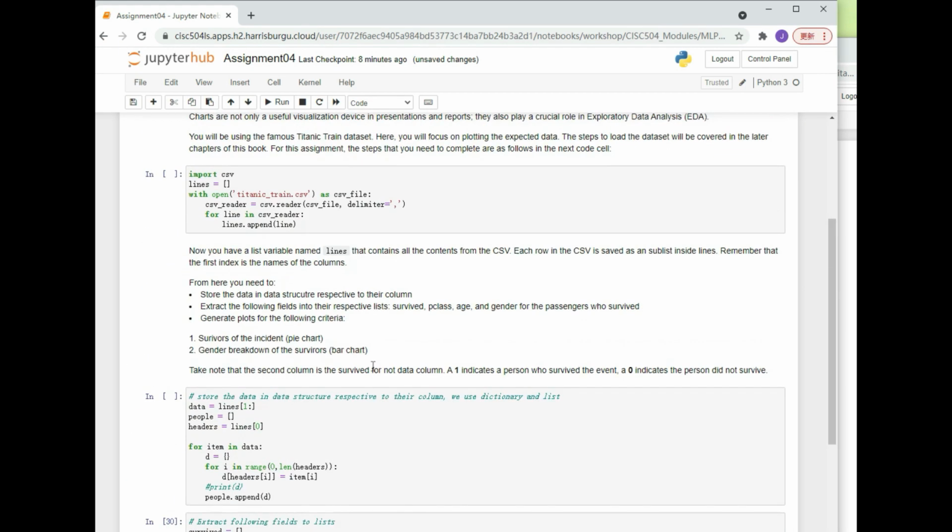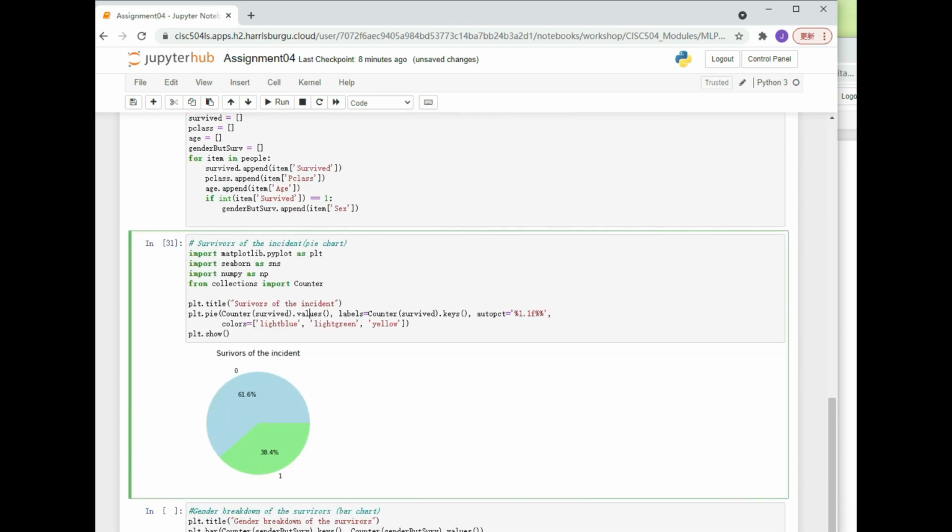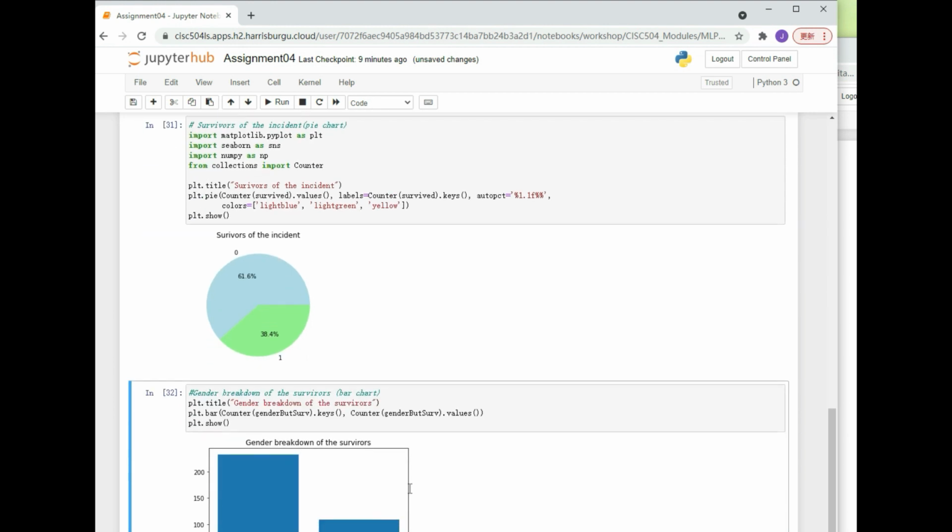So for the last requirement, gender breakdown of the survivors, we add a title, gender breakdown of the survivors, and we use the keys and the values. The keys are female or male. The values are also female or male. We can run here.